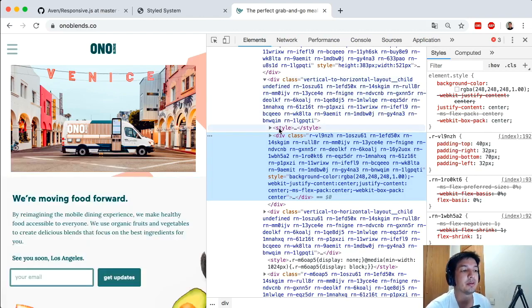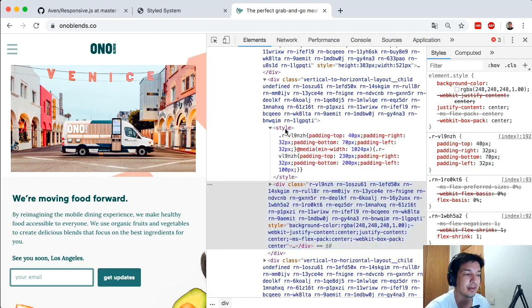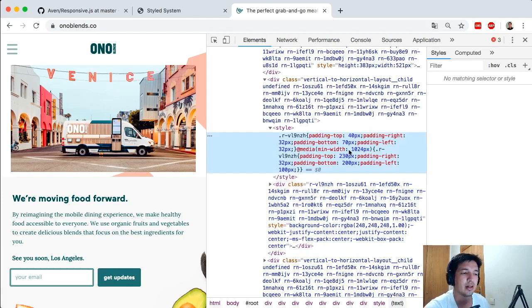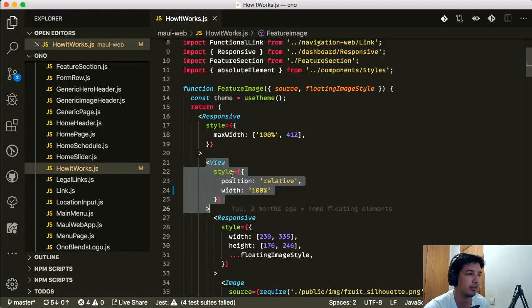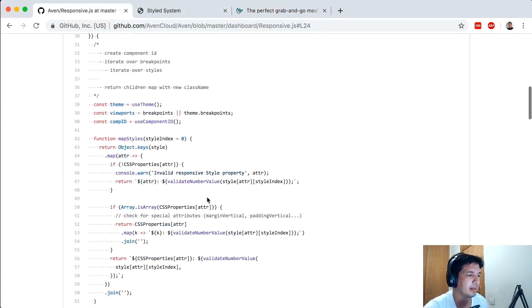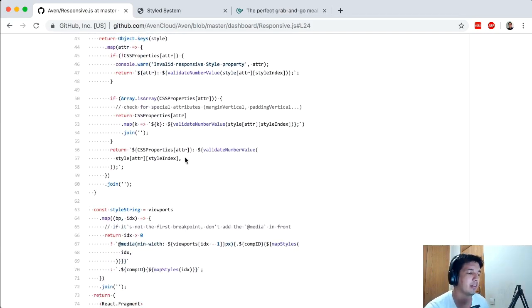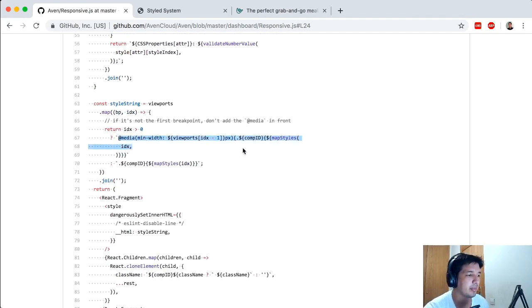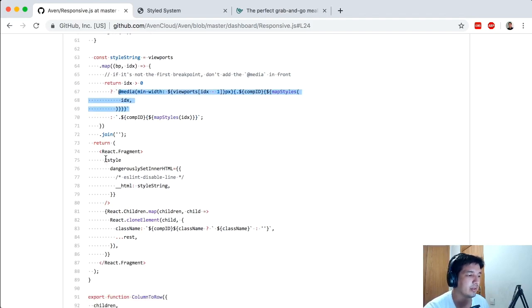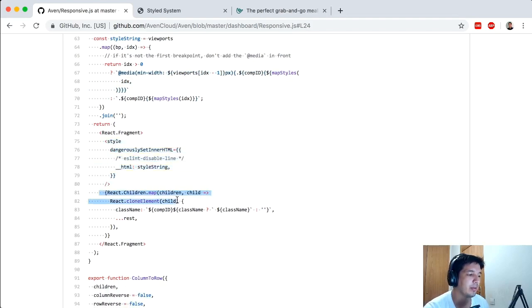But the responsive component will create this style tag and generate a unique class and add this CSS here inline. Not only that, it will add a set of styles for each breakpoint. So you see that I have the media width for the second breakpoint, and we can see in the implementation that we're doing a mapping through the styles that we're defining on the component, and then we're creating this template literal, this string, and then we add that to a style component at the end. And then we clone the children to add the class name that I generated with these styles.